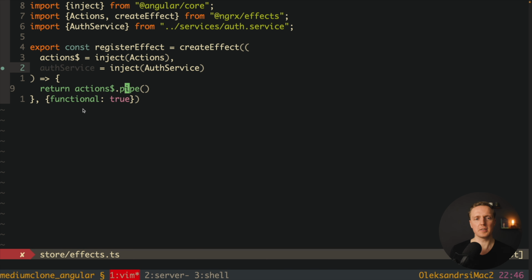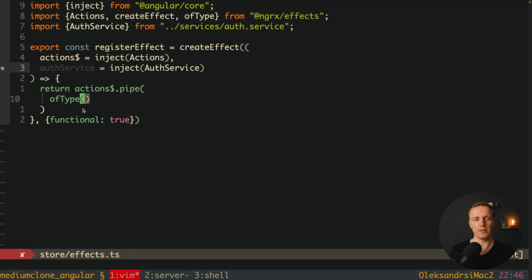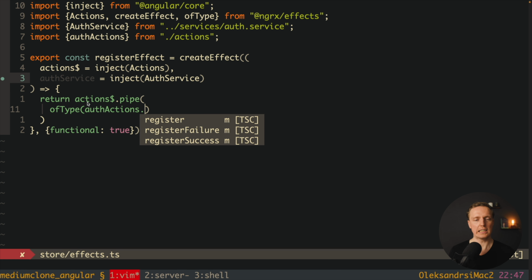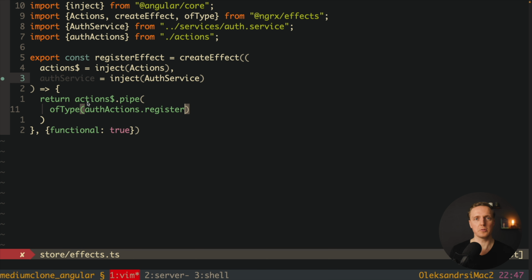Now we use actions pipe because with the pipe we can throw inside several RxJS functions which will be applied to this stream. First of all, here we want to apply ofType. Why ofType? Because we want to limit this action stream to just the actions that we need. Inside of type, what we want to provide is the auth actions that we just created, dot, and here we have access to all our actions: register, register failure, register success. But here we want to react to register, which is the start of our registration process. After this, we are using the switchMap function, which allows us to return a new observable.